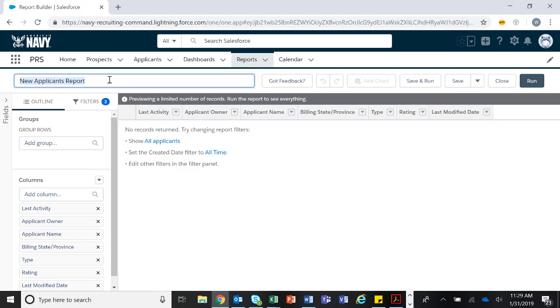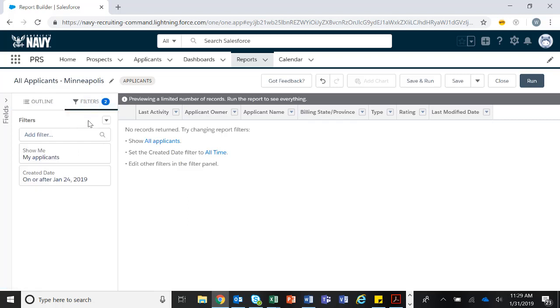So first you have the ability to change the name. So we're going to call this All Applicants. And we can even say Minneapolis, which is where I am. Okay. So over here you have two main tabs. You have the Outline tab and then the Filter tab where you can add filters to your data. So to start out, we're going to go ahead and start with the Filter tab.